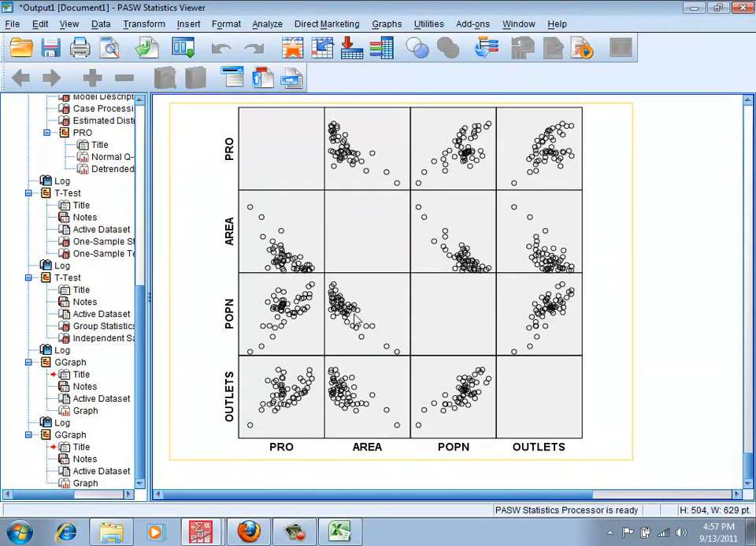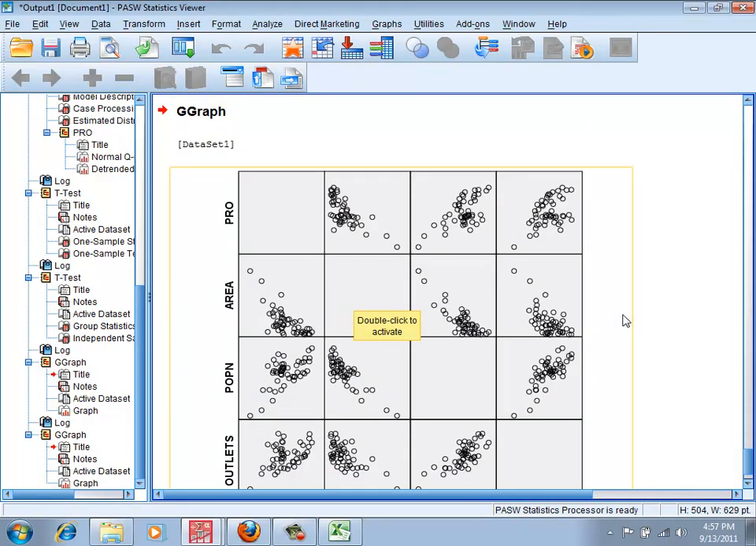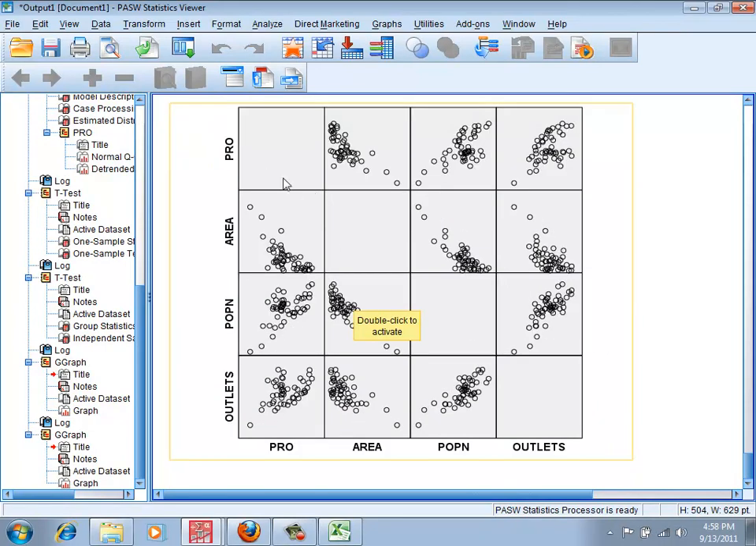what it does is it creates a scatter plot for each combination. Here, like profit with area, population, and outlets, and the second one is area with profit, population. And if you look at the off-diagonal graphs, this is exactly the same as this one, except that it's in reverse order, but the idea is the same. So if you have more than 2 variables, you can use the scatter matrix to create scatter plots.